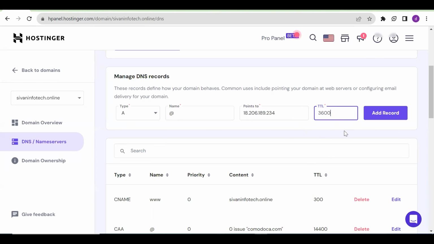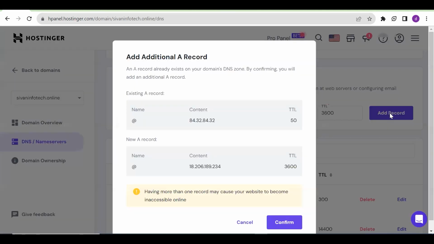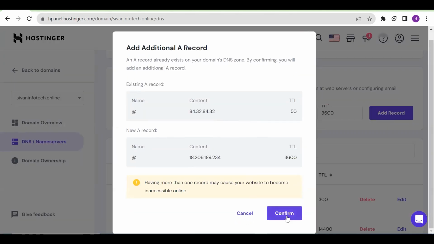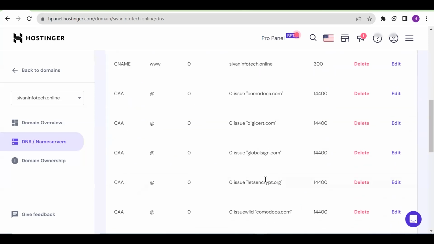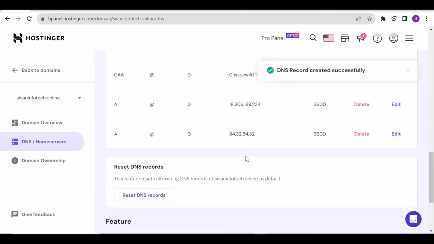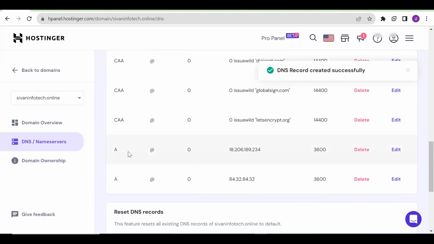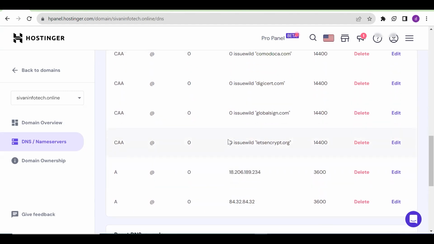So what exactly does it mean? Like the cache will be there, right? It will clear all the cache within this time only. It will take the reflection time. Okay, this is the IP. What I will do is add the record. Okay, I added the record. This is my IP address. It will take some time to update.